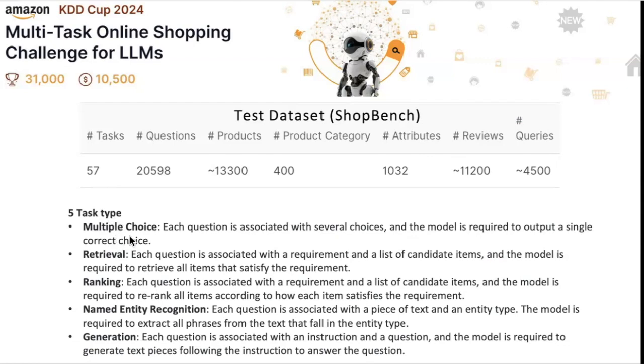As the example we have shown earlier, it is all multi-choice. Basically, you give a question and several choices and ask the model to select one correct choice. It can also be retrieval, to identify all the relevant items that satisfy the requirement. It can be a ranking. For example, given the user query, rank the most relevant products according to the user query. So that is a ranking.